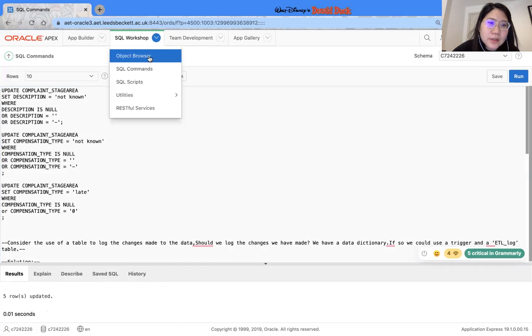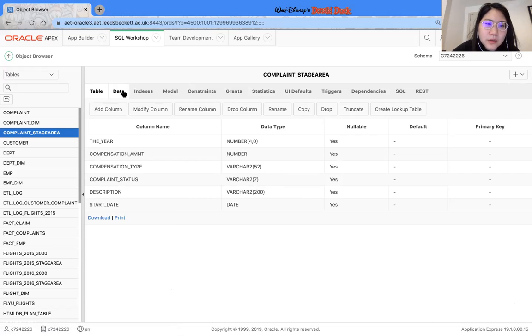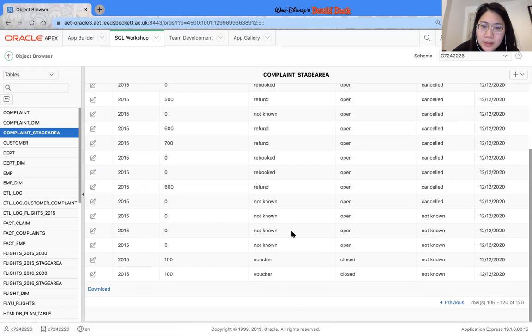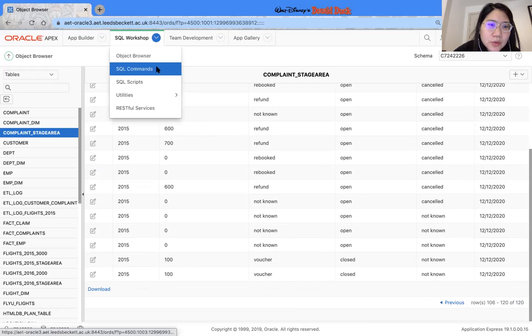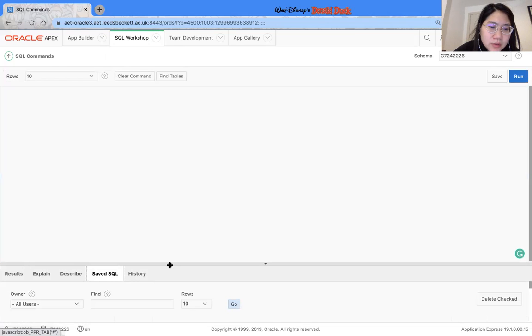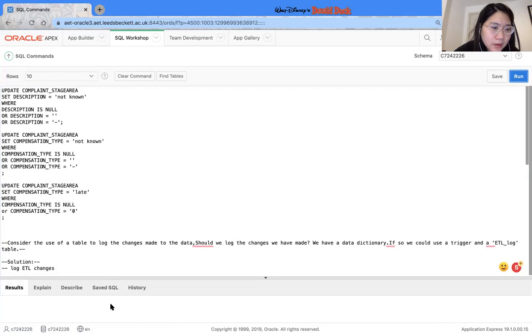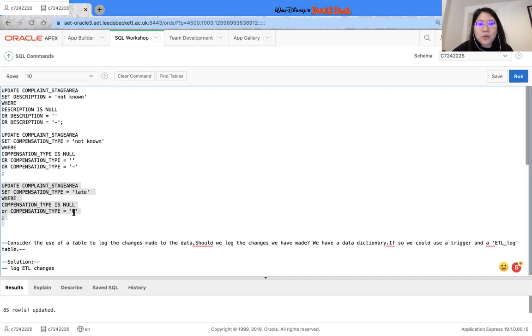So we can see here, compensation type, before it's dash, something we don't know. And we do the rest of it. So here, I think it should be fine. Because those zeros don't mean anything, compensation type should be like rebooked, refund, voucher, and the zero means those delays, so it doesn't compensate something to the customer. So I make it clear as late.